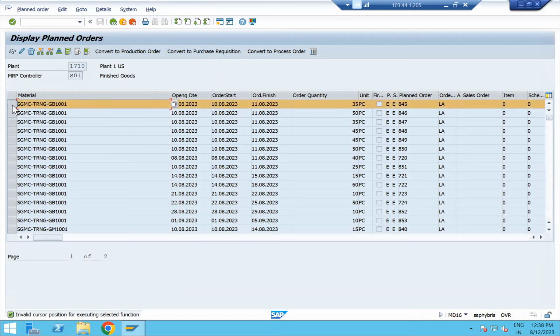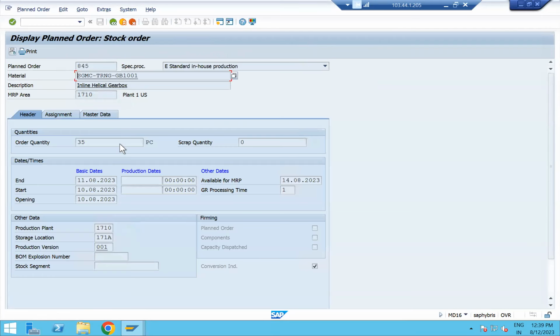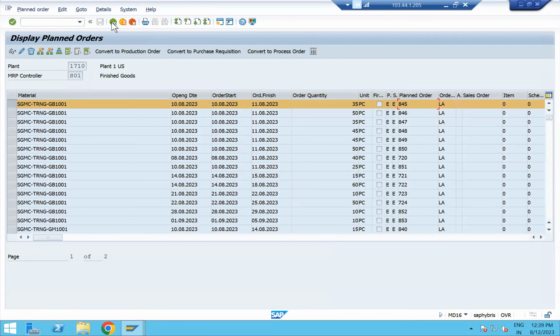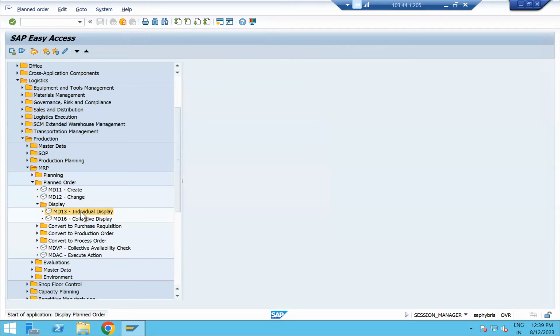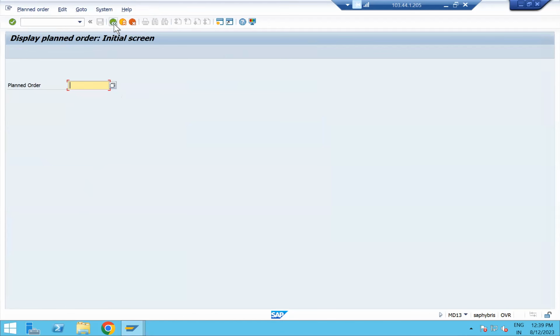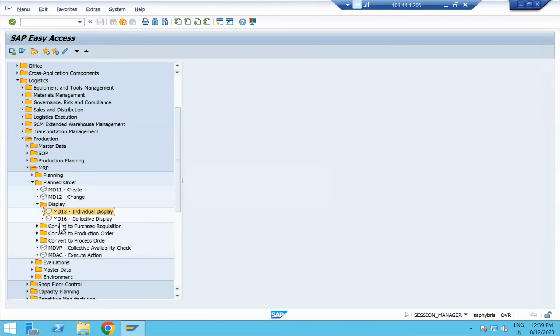Okay. Now, if we take this, then I can go and display this planned order. The planned order will show the start date, finish date, and the opening date. Because we're using schedule margin key 00, opening date and start date are the same. If you're using a different schedule margin key, that will be different. So like this, we have the list here for the materials. Next is individual display, for an individual planned order. Normally people do not use it, but if there is some specific project or something, people will be using it.